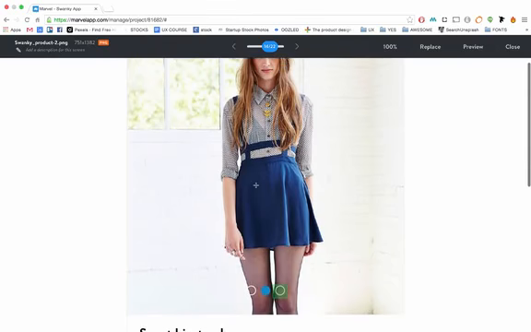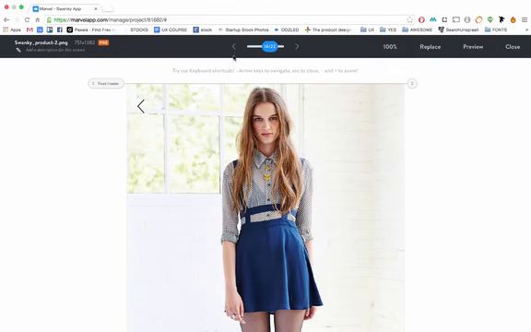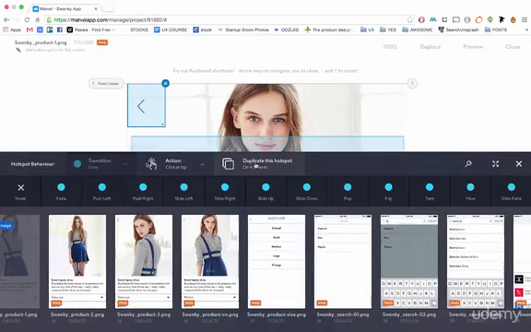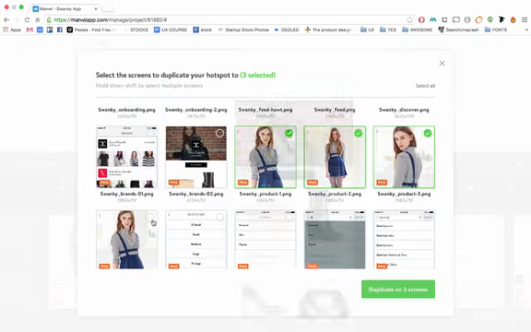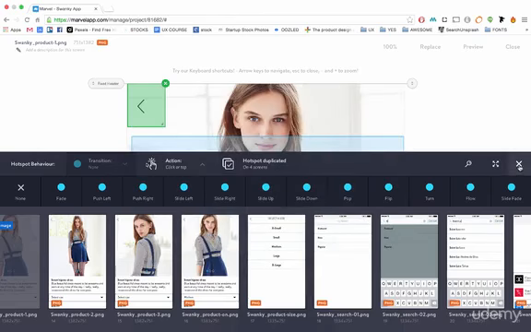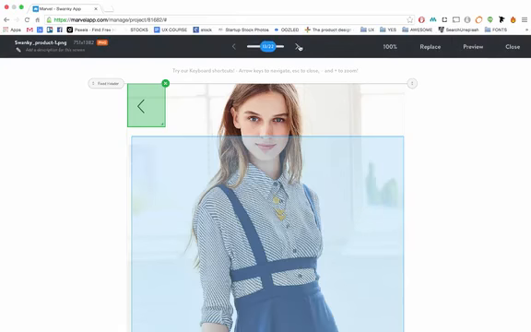And on this screen, actually, let's go back to this one. And actually, let's duplicate this back button. Let's duplicate it here, here, here, and here. Let's duplicate on 4 screens. Perfect. Let's go to the next one.